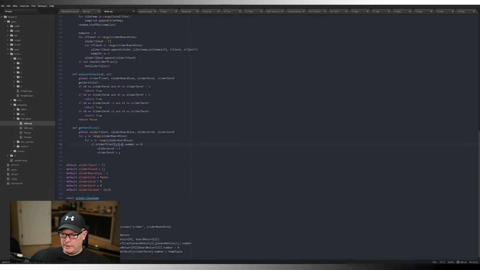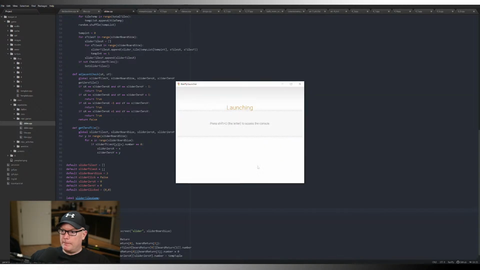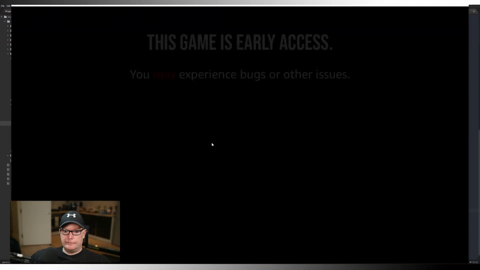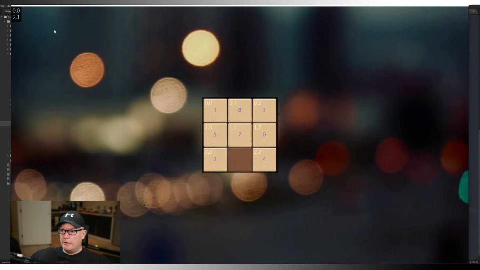Okay, so now I need to make sure I do get 0 tile after I've done the set slider tiles so that it always knows. Oh, you twit. Now it should know where the 0 tile is from the minute we click. Hopefully. Fingers crossed.